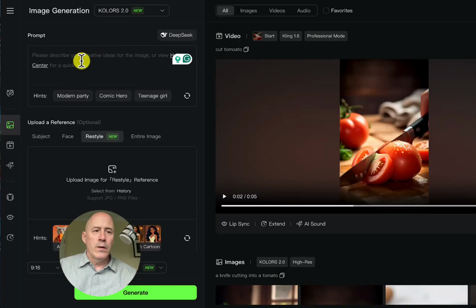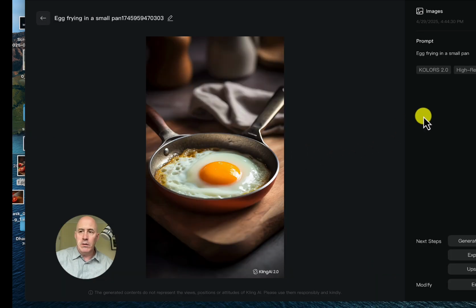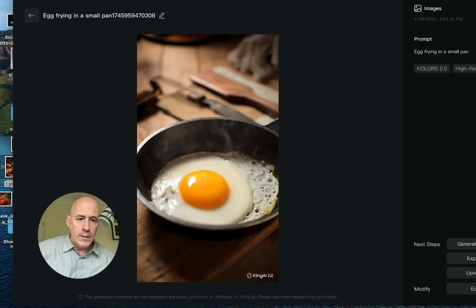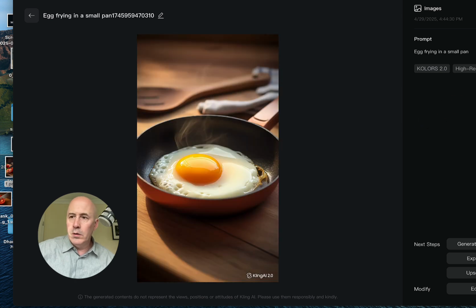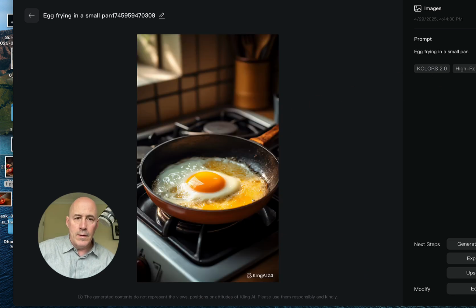Okay, for the next one, we'll create the image first. And this one I decided on an egg frying in a small pan. So for both of them we're going to create an image. I would say Kling is faster. Let's see what we have here. Nice. Well, we want it frying, right? Oh, that's a little wrong. Okay, we want it frying. So I'm going to go with this one. I'll download this image so we can fry it up.